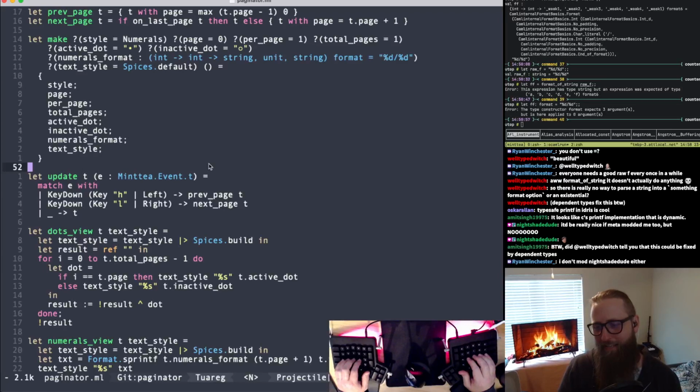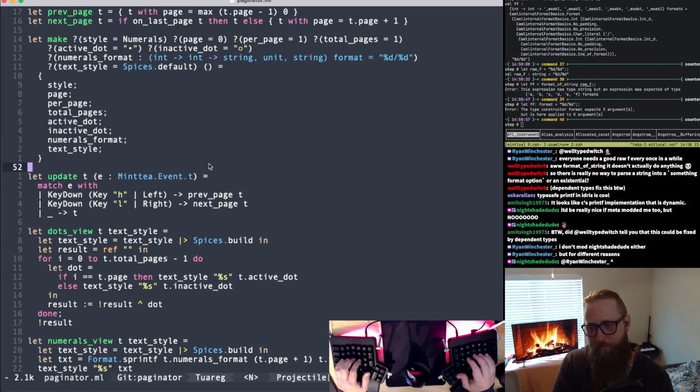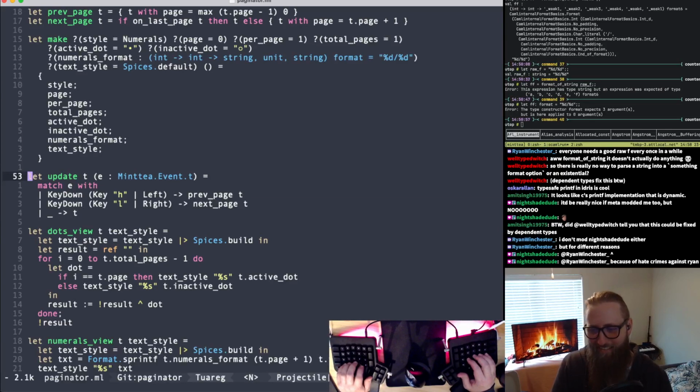Anytime there's a problem in code, dependent types fix this, by the way. Anytime there's a problem in infrastructure or build systems, Nix fixes this, by the way. It's so good. Yeah, that's fair. That's fair.